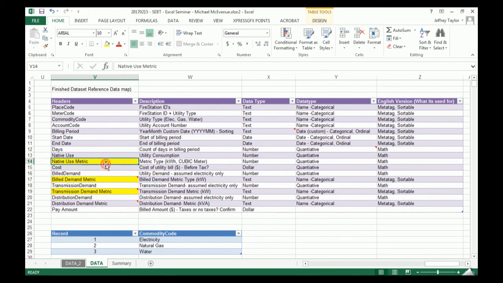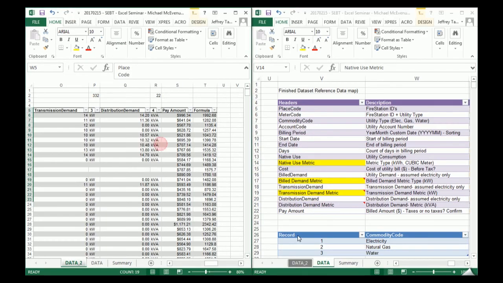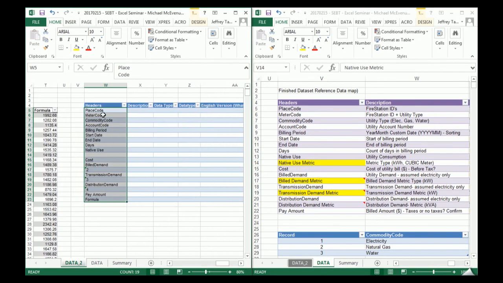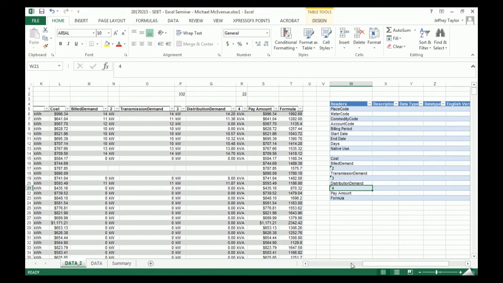Okay, one of the things you notice, stuff is yellow here. The reason it's yellow is because when we copied and pasted those headers, you notice that we got some blanks in here, and we have like numbers. Tables have to have unique headers. You can't have duplicate names. If I try doing a duplicate name, it's going to say, I know better than you, and fix it.